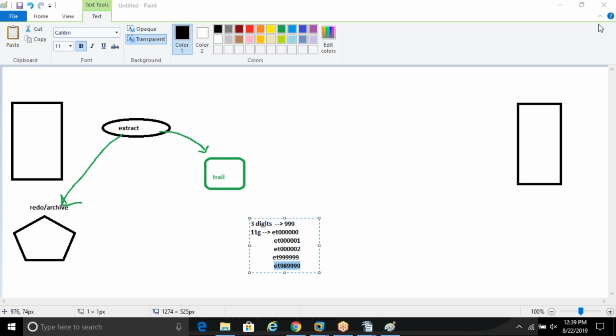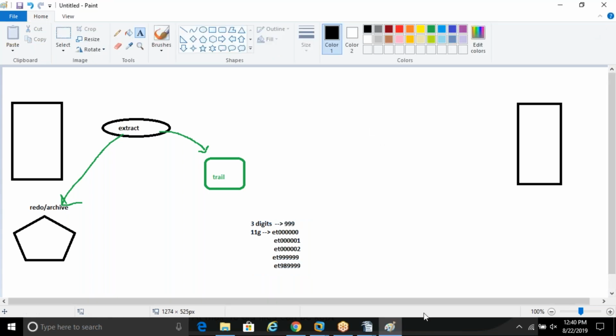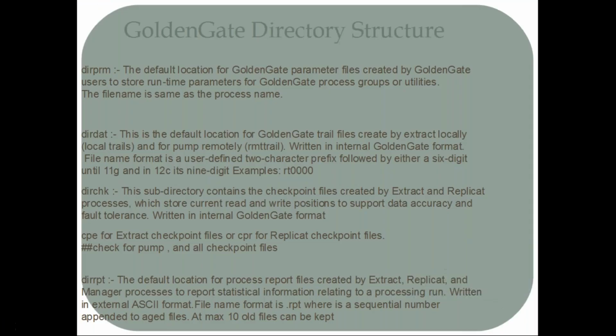Okay, so now dirchk. But in 12c, since it is 9 digits, I have not faced this issue yet. I'll explain you the doc ID and the solution also for it.